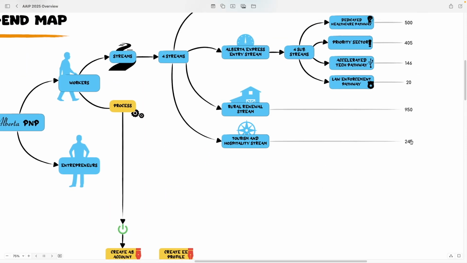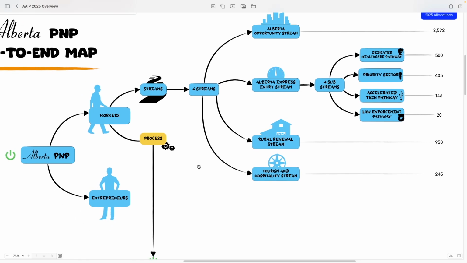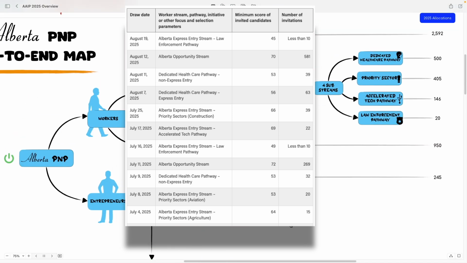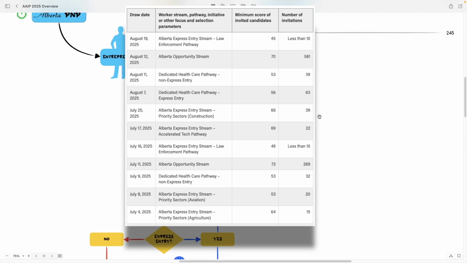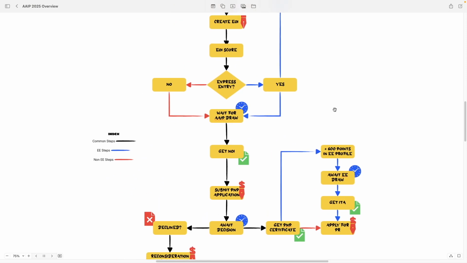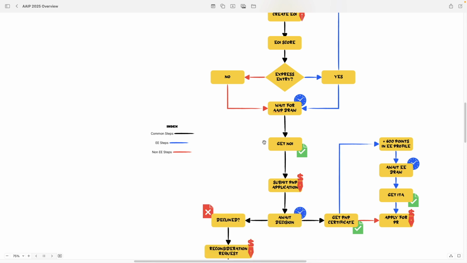So for example, they would specify which one of these streams are part of a particular draw. For example, the last draw that happened was for the law enforcement pathway under the Alberta Express Entry stream, and the last score that they invited was 45, and they invited very few candidates, but that's a different story. So you would wait for the draw, and then depending on your stream and your score, you would get qualified for a notification of interest.